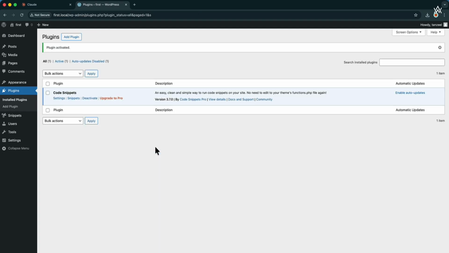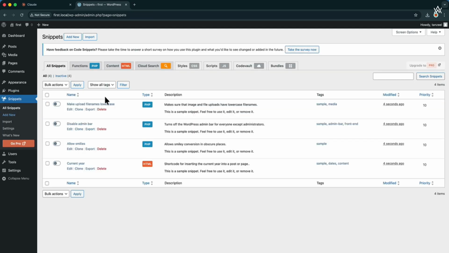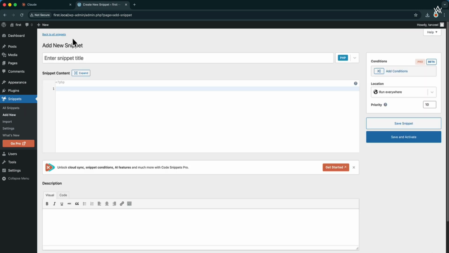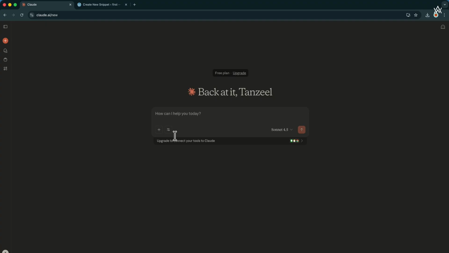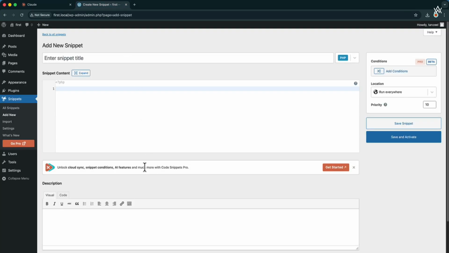Once the plugin is activated, you can click on snippets and it will take you to the all snippets page. Over here, you can create your new snippet. So I will click on add new, and here I can enter the PHP code that I will be generating from Claude. I will test if that PHP code changes my WordPress login logo. For that, I first need to enter the name of the code.